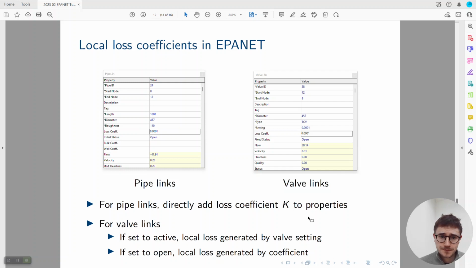So we have two types of links that we can do this with. One is a pipe and one is a valve. So our local loss coefficient is looking at an open. So if we had a valve, we either, let's go back. So for pipe links, which we're looking at, we directly add this loss coefficient, so this K value, into the loss coefficient input cell. And it was very low initially.